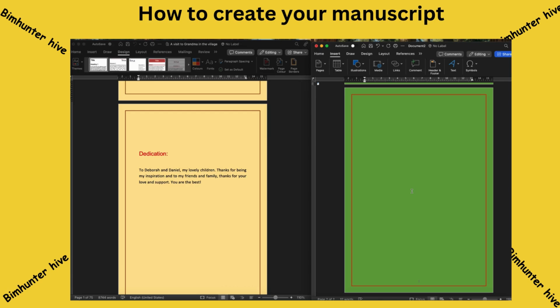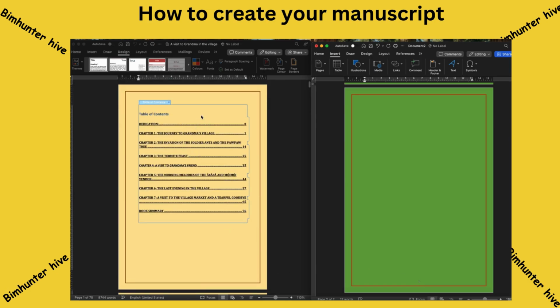So page number is important, and the advantage you have over Canva is that you have this automatically included. So let's put in our table of content as we have in here. So to have a table of content, you have to go to references.